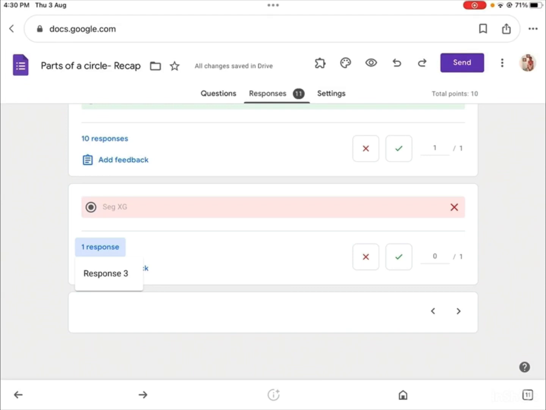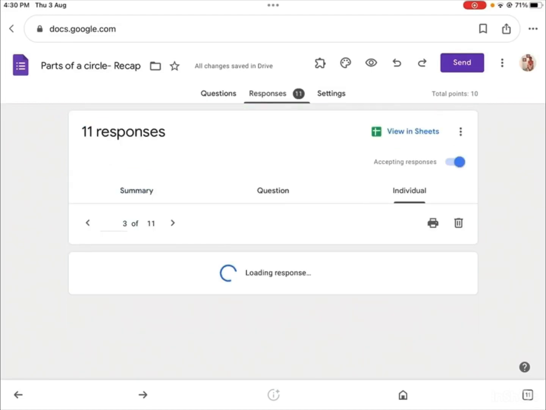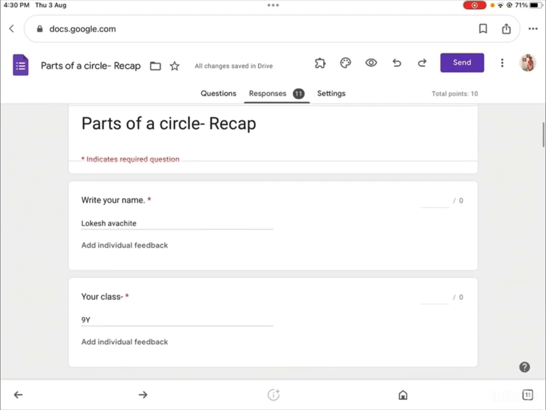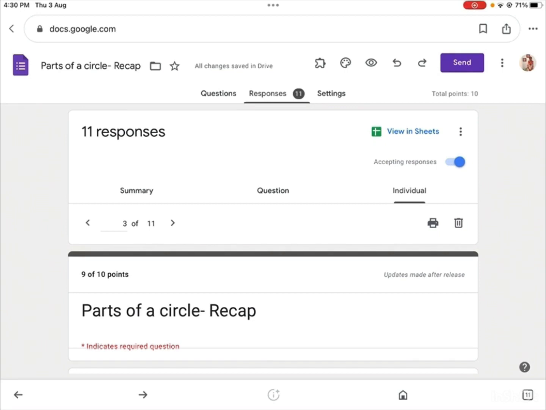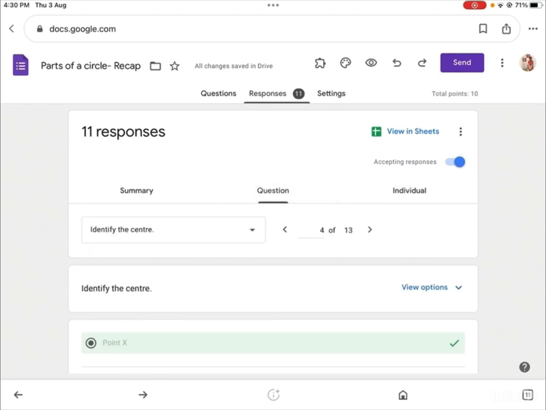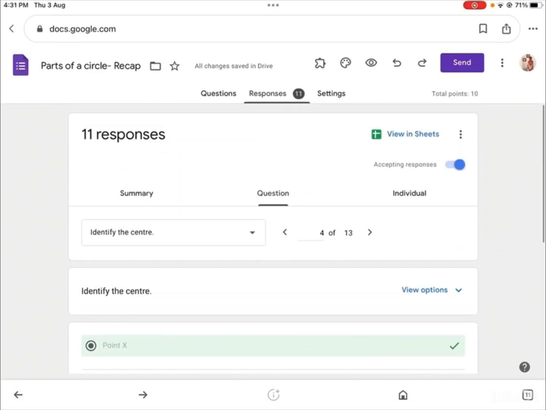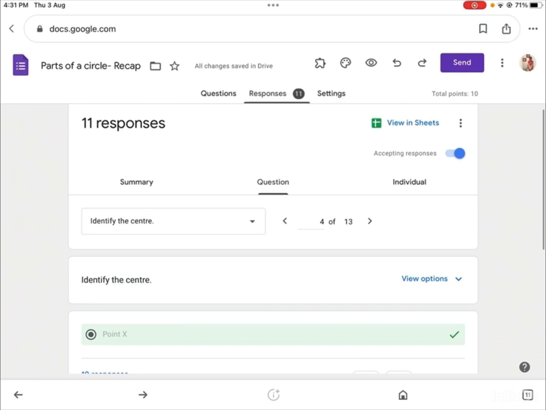Response number 3 has answered wrongly. If I click here, I can exactly see Lokesh Avjite. This student has answered my question wrongly. So you can see the responses and analyze that data question-wise, who has responded correctly and who has not. It is very easy to gauge it from here only.